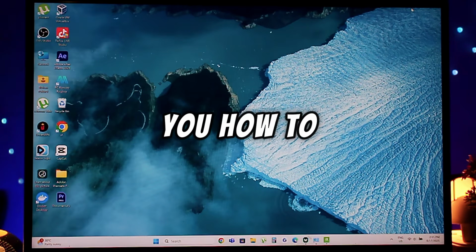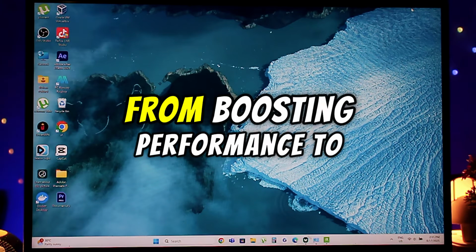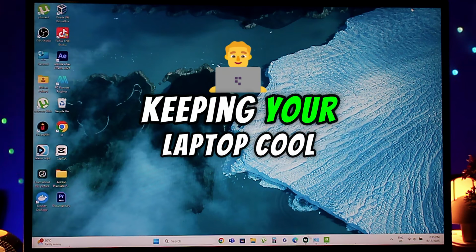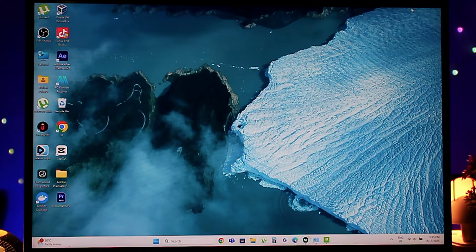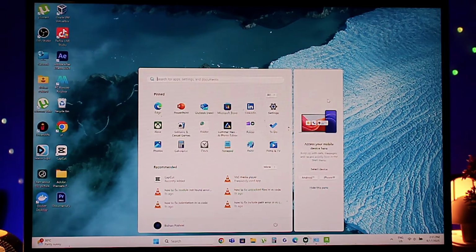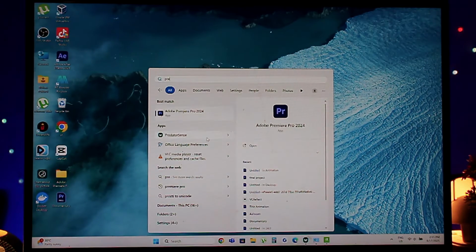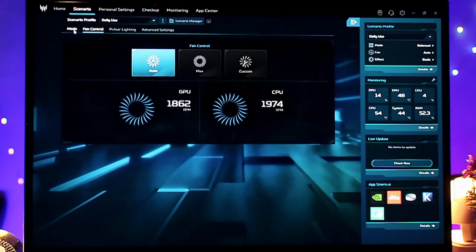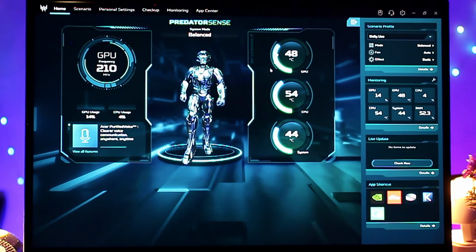Today I'll show you how to use PredatorSense like a pro, from boosting performance to keeping your laptop cool. First of all, open the PredatorSense. You can use the keyboard and you will see, usually it is near the number lock, and press it, or you can go to here and search PredatorSense and open this. After opening, you will see the home interface like this.